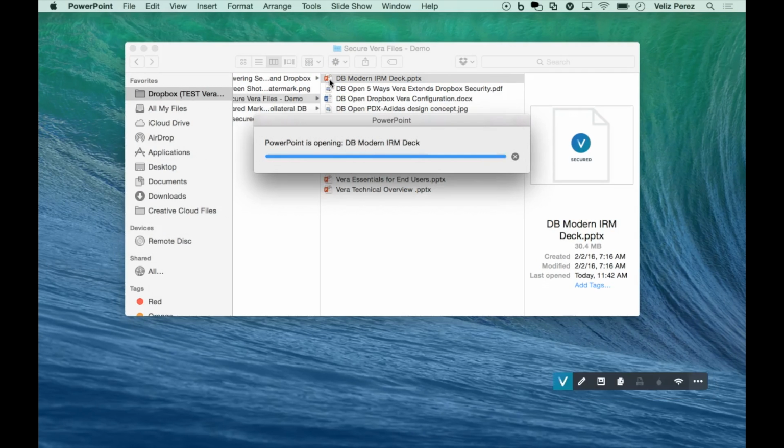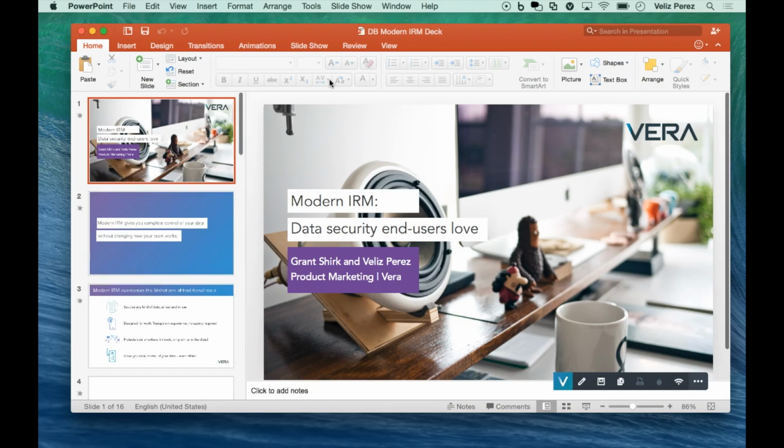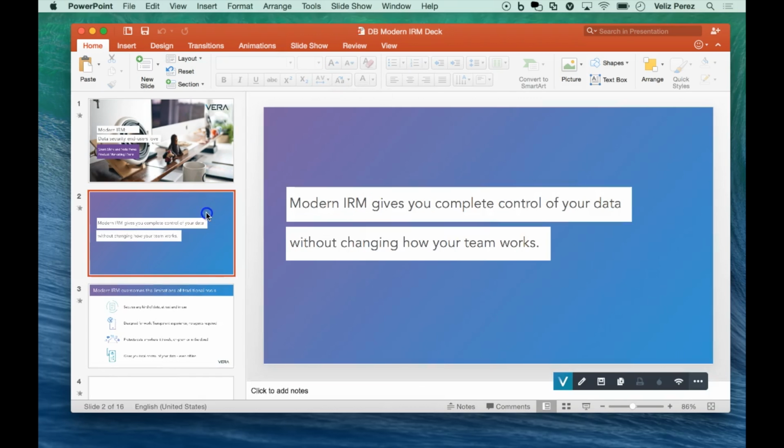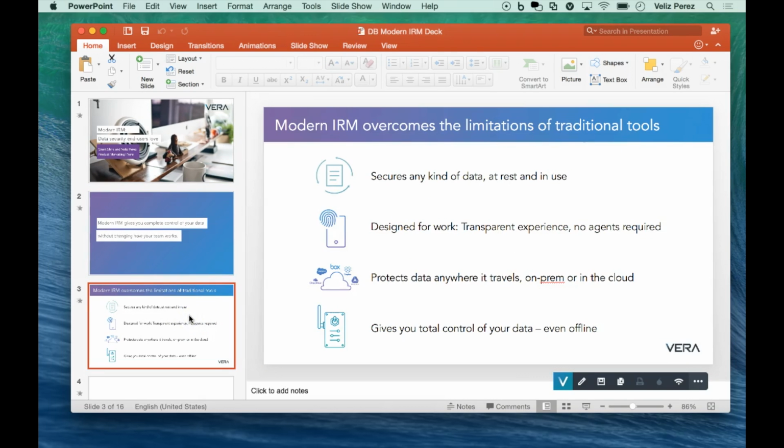So I'm going to open up a PowerPoint presentation that I've been working on. And you'll notice that it's going to look and feel like a normal PowerPoint deck. It's going to open up in PowerPoint. It's going to feel like a deck, but the Vera policy bar here on the lower right is going to tell me what my rights are with the presentation.